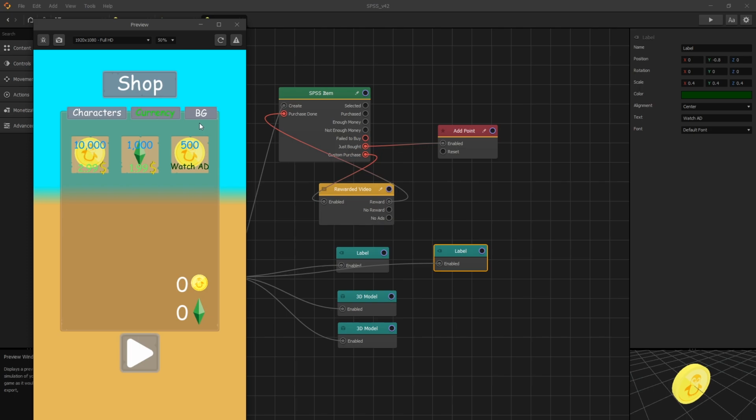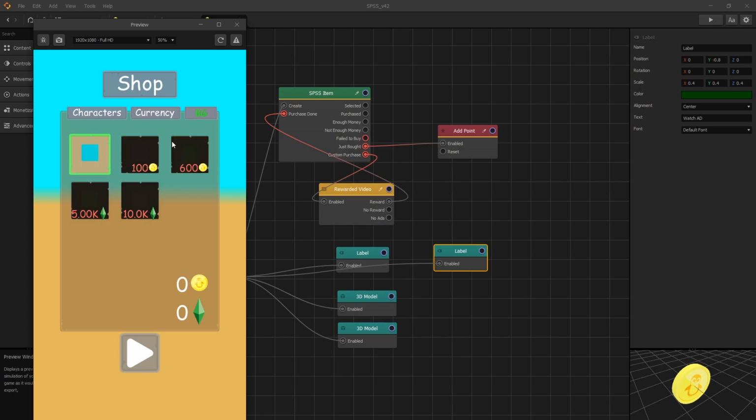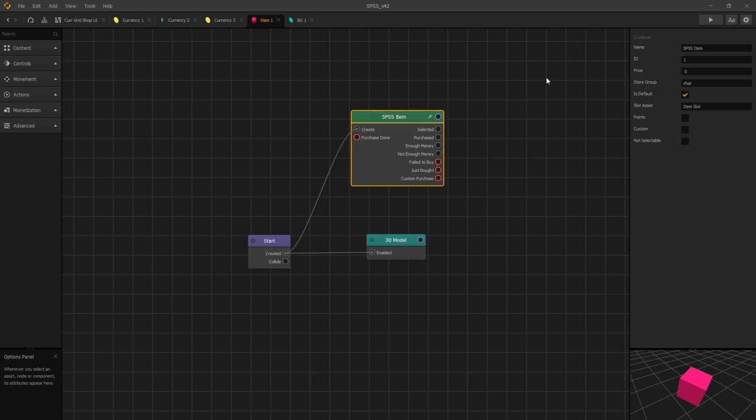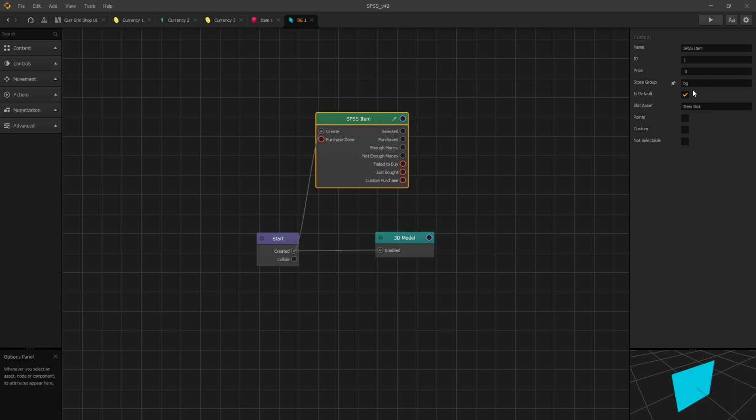So that's pretty much all the changes and improvements that I did. The background is exactly the same as character, so there isn't any difference there. It just uses the store group. For the characters, we use character, and for the background items, we use BG.